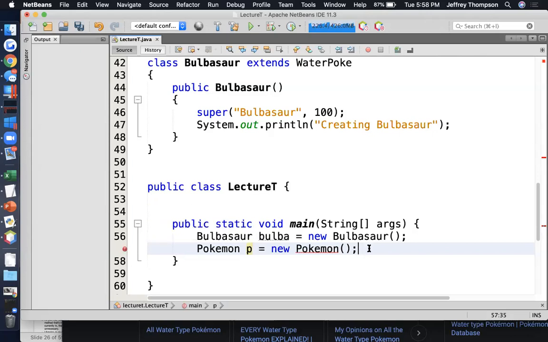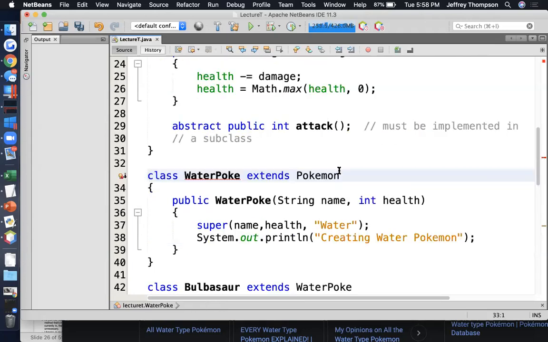All right, so I know better. I'm not going to try to do that. Well, now we have a new problem. Trickle-down problems. Water Pokemon doesn't implement this method either. And so we either have to make water Pokemon implement the attack method, or we need to mark it as abstract as well.